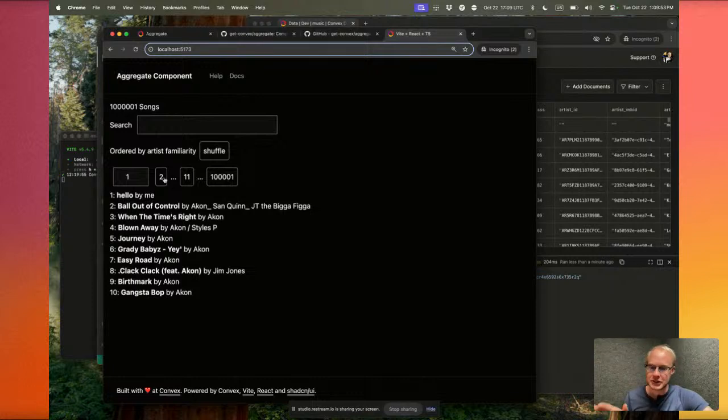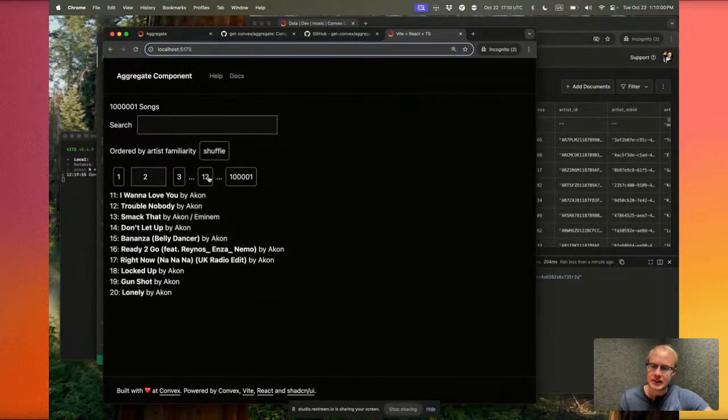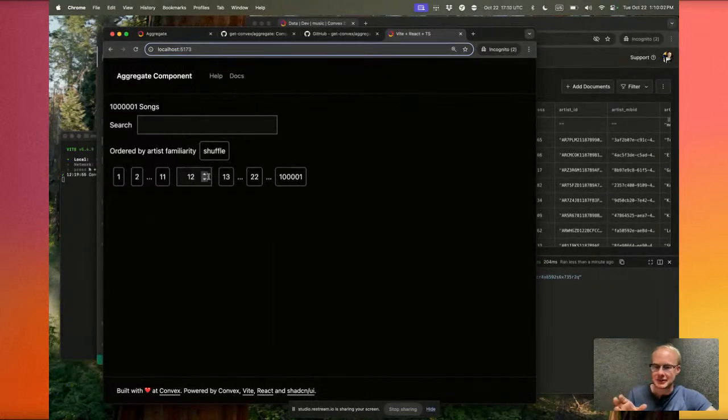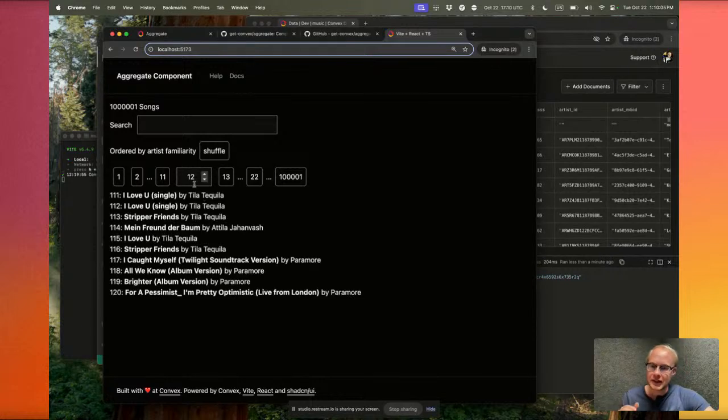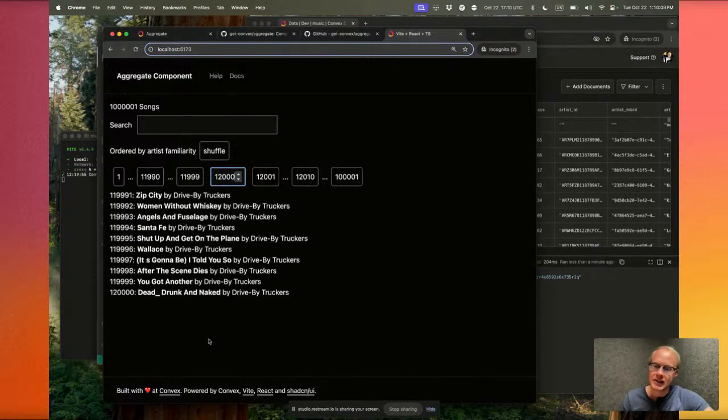This is another feature that's not very easy to build with Convex, but is very easy with the aggregate component. You can click through and get each page efficiently. So still ordered by familiarity. We can look at the 12th page. We can look at the 12,000th page, and they all load really quickly because they're all doing log n, logarithmic time operations.